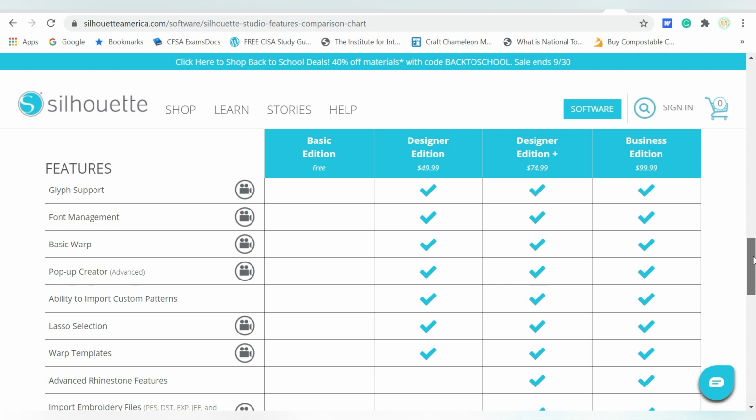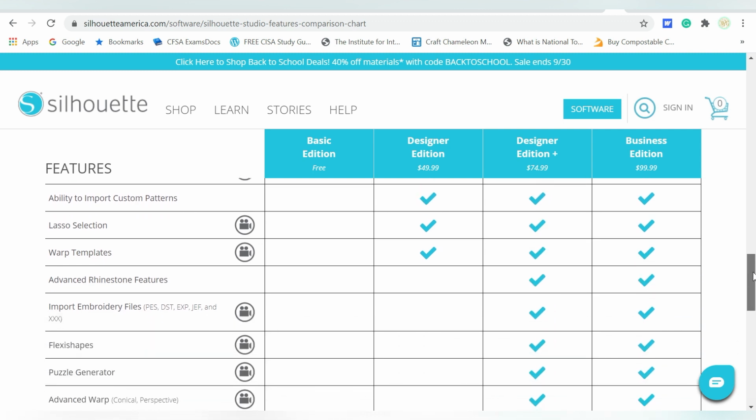Okay, next is going to be your font management. That is going to talk about creating your own fonts, basic warp features. That is really useful. You do not get the conical warp until later on, but the basic warp features, the more advanced pop-up creator, remember we said you got the basic for basic edition. You can import custom patterns, okay? That can be useful, especially if you do a lot of print and cut or sublimation. The lasso selection, you could give or take, and then warp templates. Again, if you're using that warp feature, a lot of people use it to manipulate text, so that could be useful.